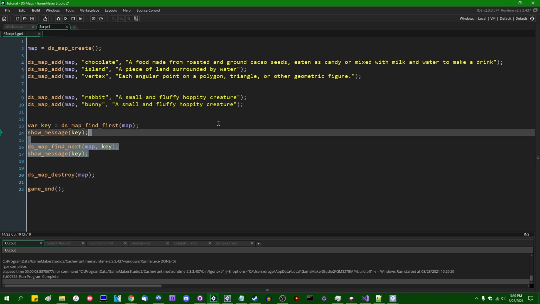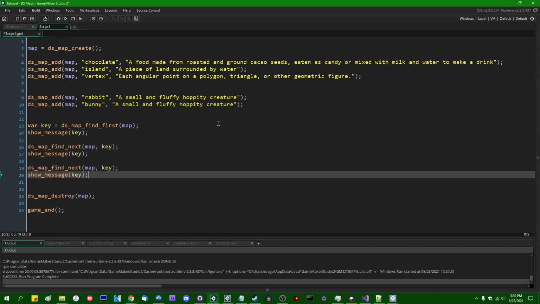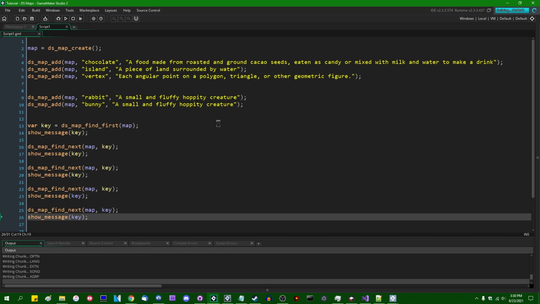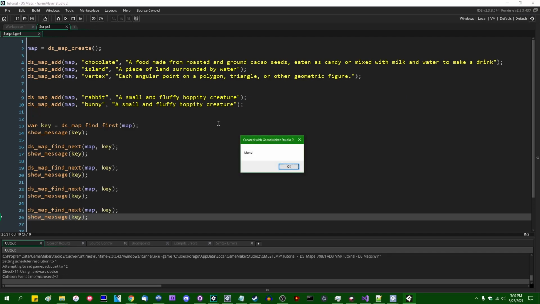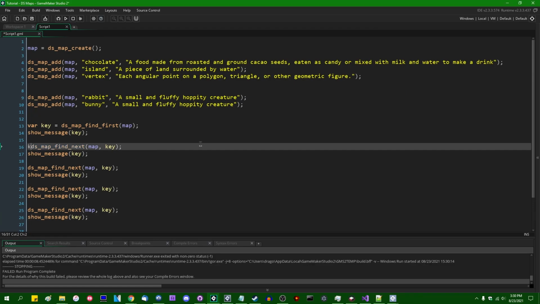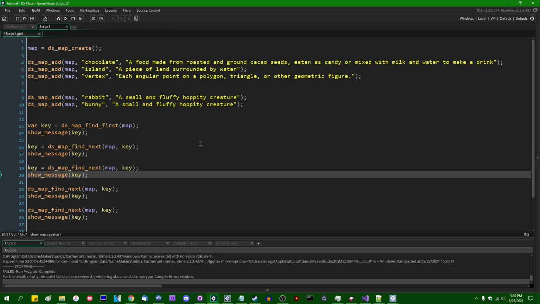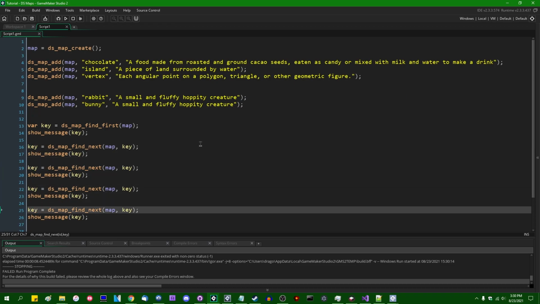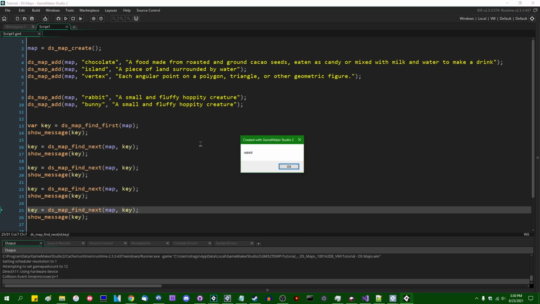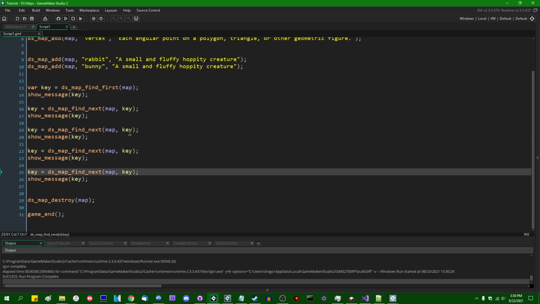And if I were to do this 5 times, because there are 5 words in this dictionary, we will see the order in which these words are stored. Wait, I forgot something. Key equals ds_map_find_next. Okay. Let's try that again. So we're going to have island, rabbit, vertex, chocolate, and bunny. Heh, chocolate bunny.